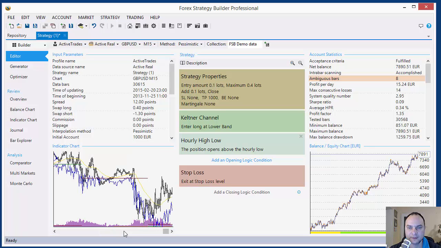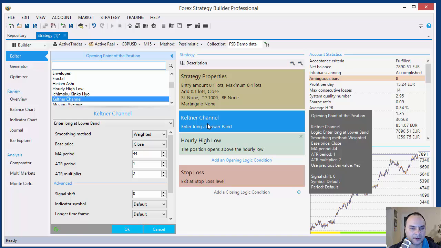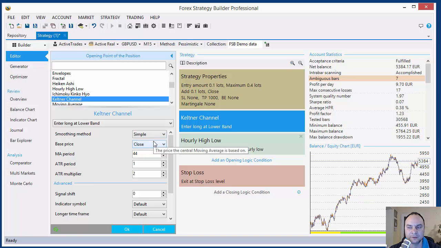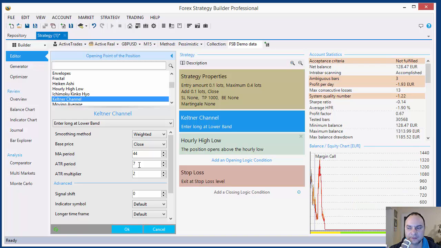Let's leave it like that. What I can check, we have a Keltner channel here. Smoothing method weighted. Let's try with the simple. No, it's not okay. Closing price, base price is close. Moving average period, average true range ATR period, here multiplier, period 1. Why is it 1? What will happen if I increase it?